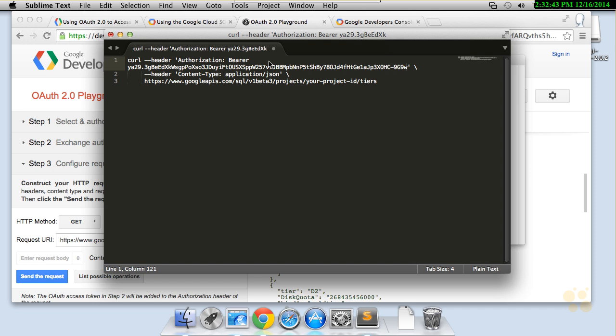Whoever has this token has authorization to do whatever scope was requested when it was initially created. So I've got administrative access to the Google Cloud SQL instance with this token, at least until this token expires, right? And that's why the token has an expiration on it, because if somebody gets a hold of this token, they could perform malicious activities. So typically speaking, you want your tokens to have a rather short expiration time on them.